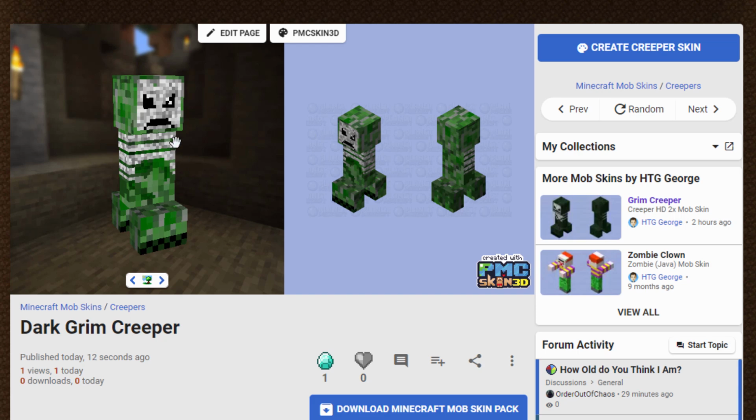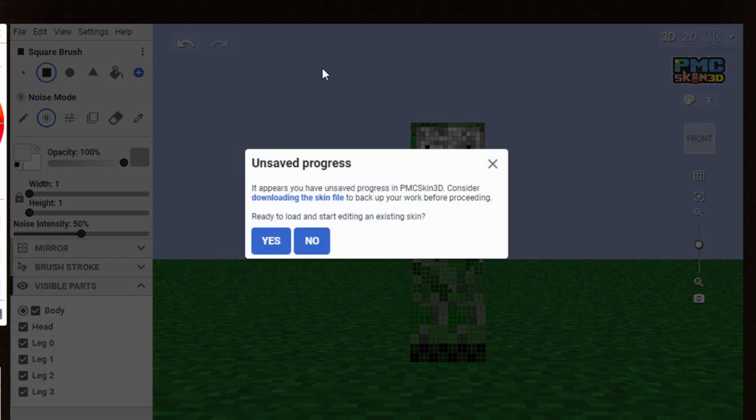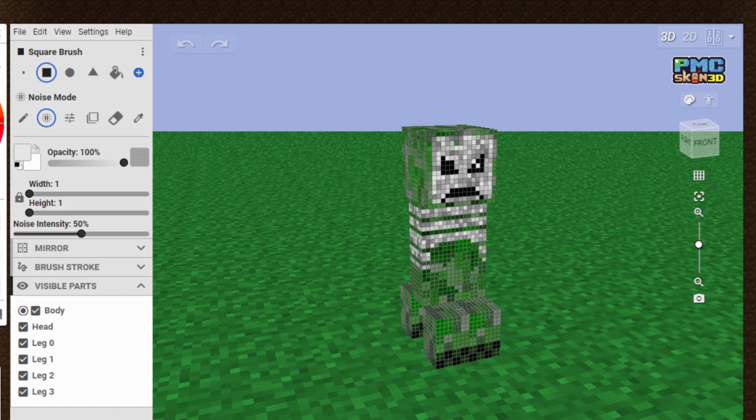Looking fine. Let's now go ahead and edit this again. We'll go back to edit. Right here where it says PMC Skin 3D, click on that. And it takes you back in. That's unsaved progress. Let's go ahead and we're going to choose save on that. Choose yes. And we're now back to edit mode.